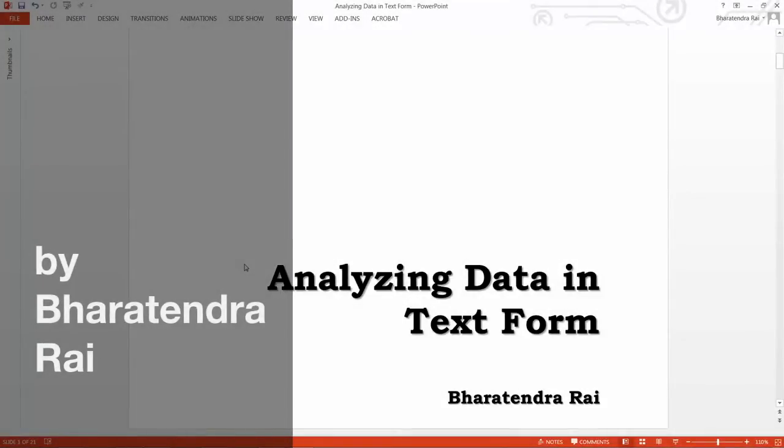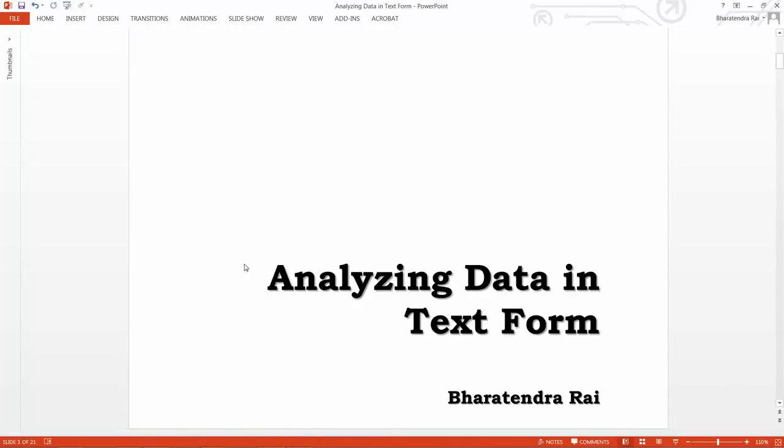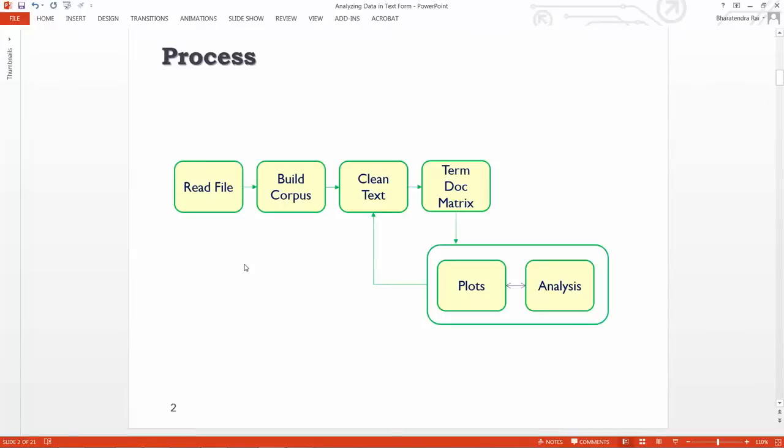Today we will go through analyzing data in text form. Some examples of text form include a research paper, or it could be tweets which people write on Twitter, or comments on Facebook. This is a general process that is involved.